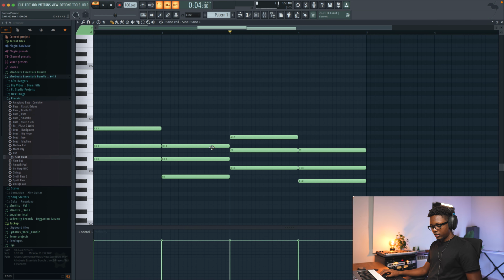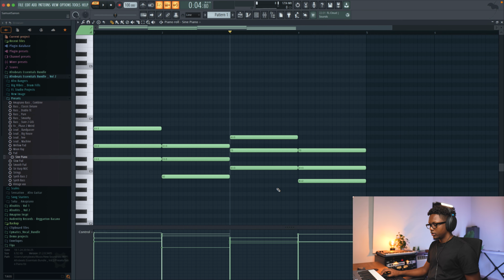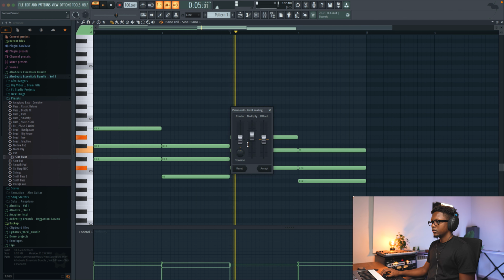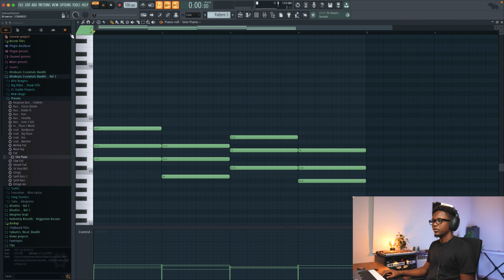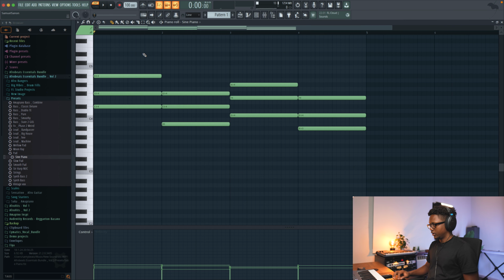First thing, press Alt and R. We play with the velocity and Alt X, so I can bring them down a little bit. Here we go. It's just too high.